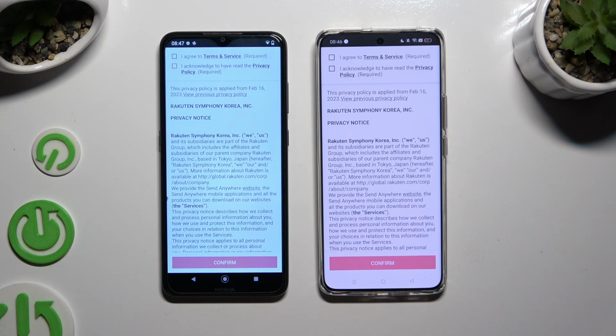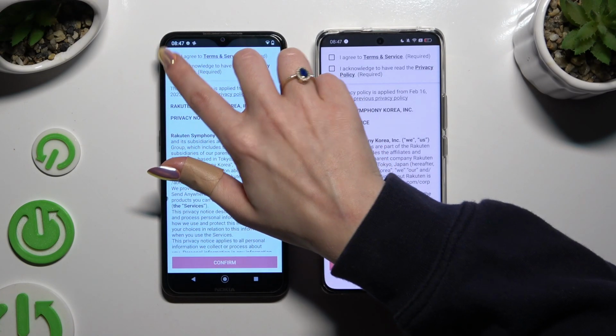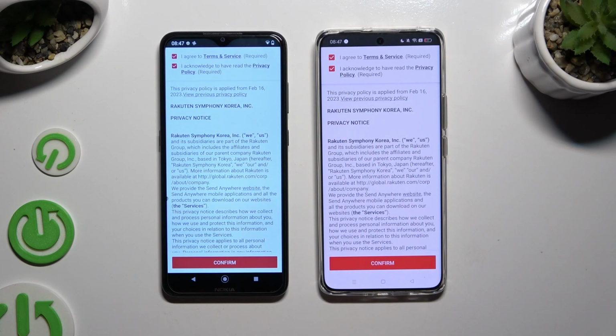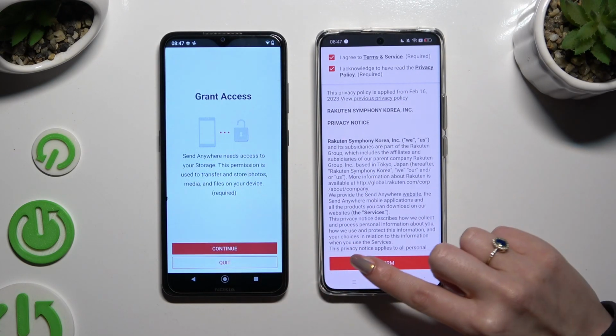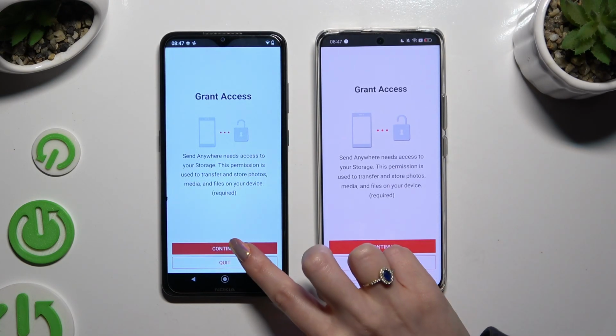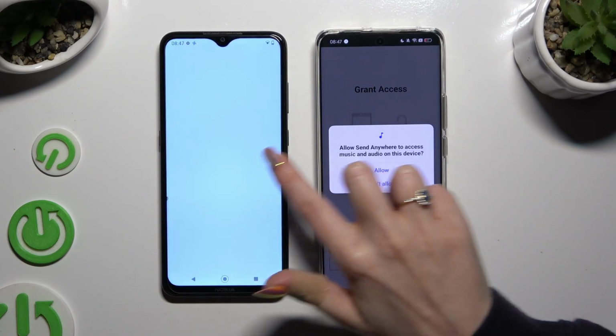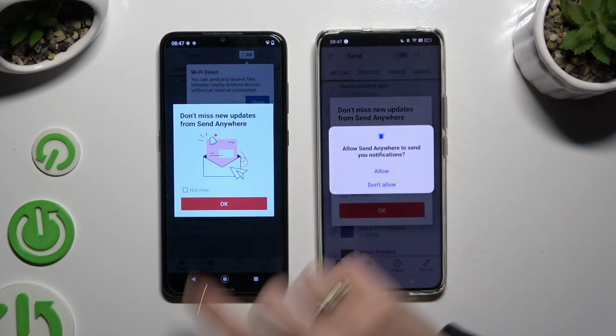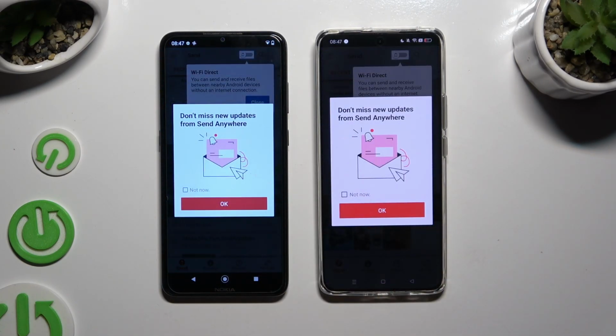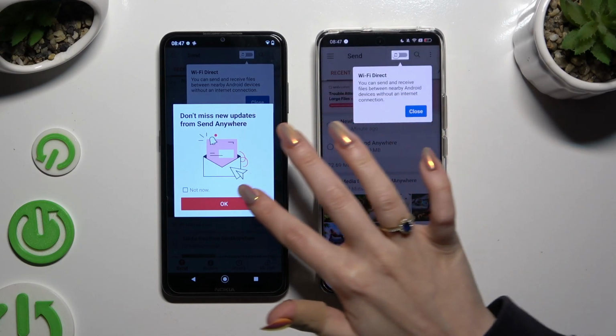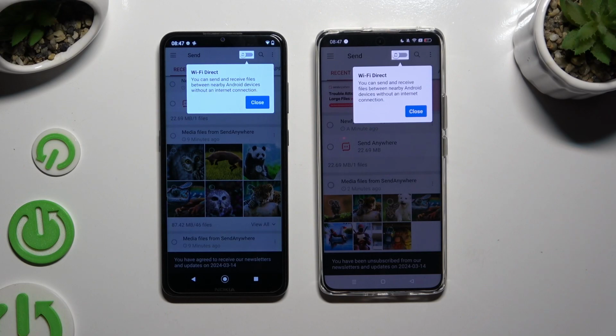Firstly, I agree and I acknowledge. Then confirm. Continue. And allow. In this window about new updates, you can select Not Now or close it right away by hitting OK. Then click on Close in white pop-up at the top.